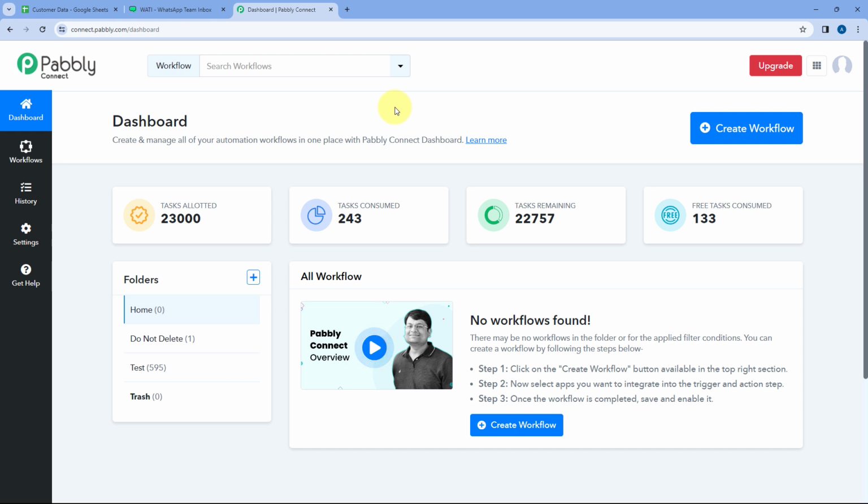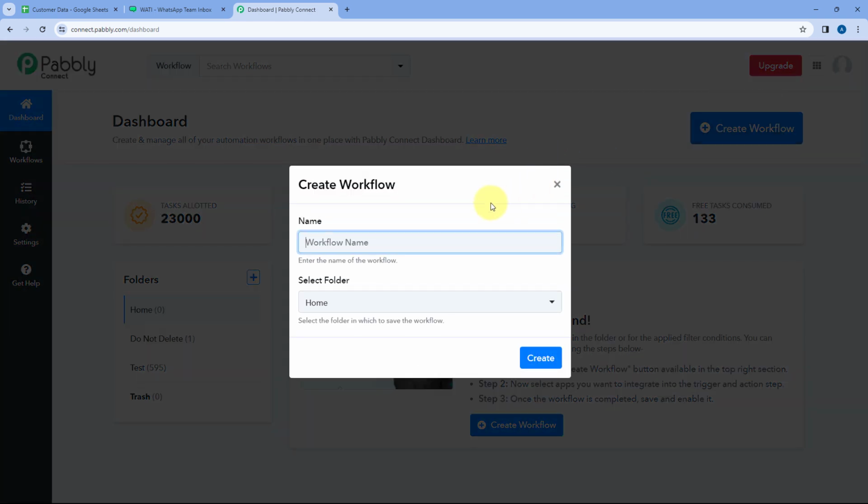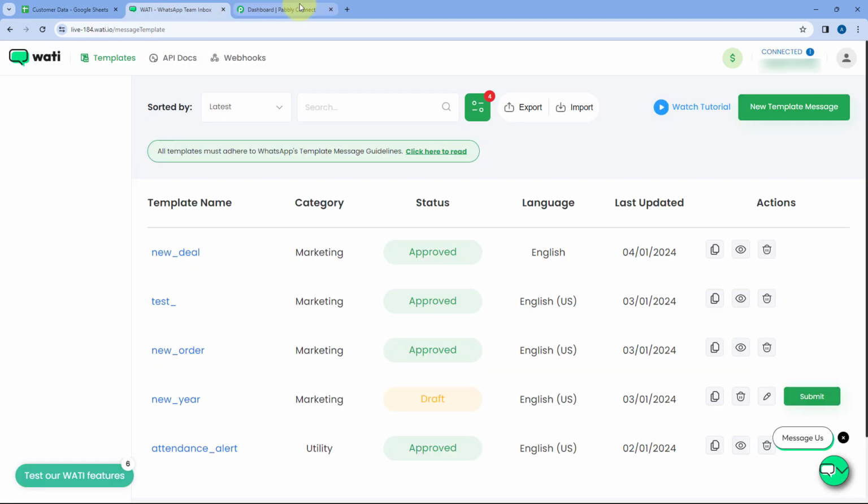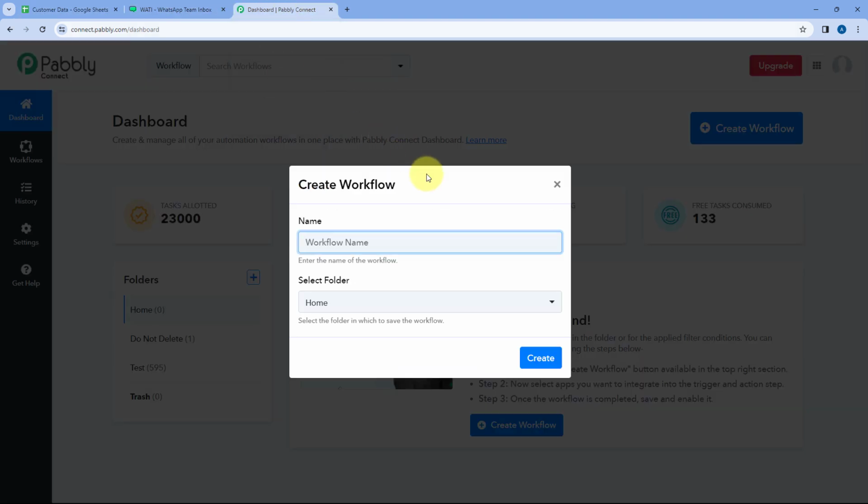Now, after coming to the Pabbly Connect dashboard, just click on Create Workflow because we have to create an automation workflow between this Google spreadsheet and Watti. Now, instead of Watti, you can use any other official API service provider of WhatsApp as well, like Interact, WhatsApp Cloud API, or any other service. But right now, we are going to create the automation workflow in Pabbly Connect, and we are going to name this workflow, for example, Google Sheets to Watti.